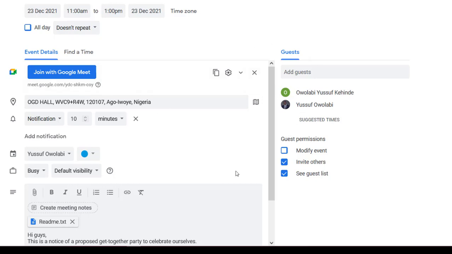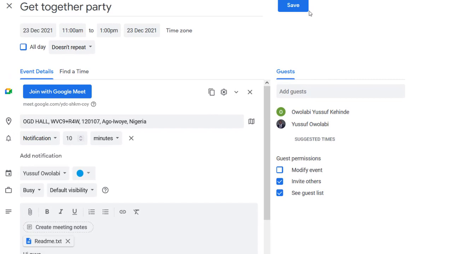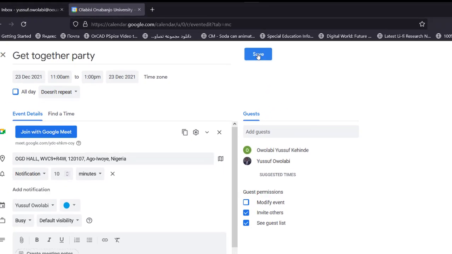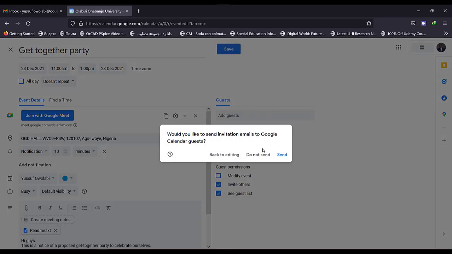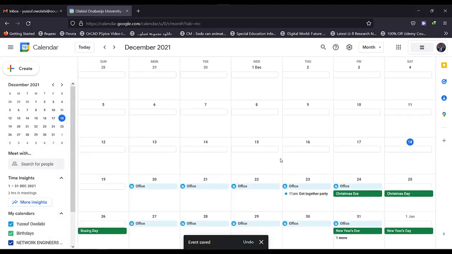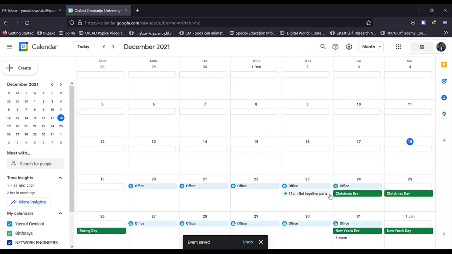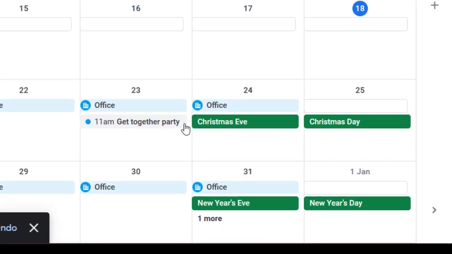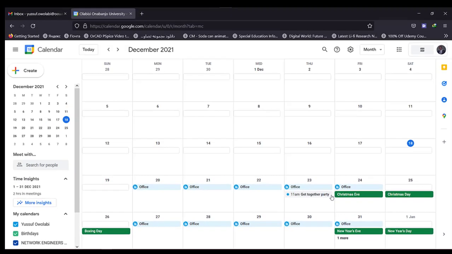And once you are satisfied with every requirement of this meeting, you can just click on save. Once you save this, an invite by mail will be sent to all the guests on your list. Wahoo! So the event has been sent, and we will be able to schedule a meeting via Google Calendar and keep track of our activities and our time on the Google Calendar.